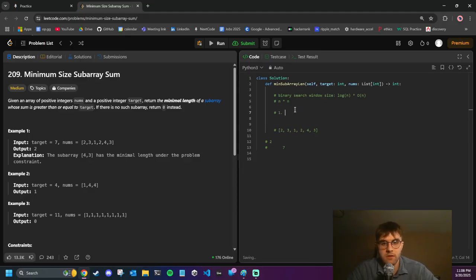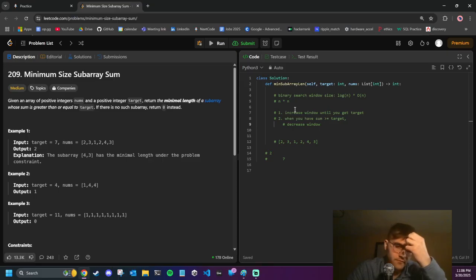So step 1 is increase window until you get target. When you have sum greater than or equal to target, you want to decrease window. Now my question is, do we always decrease it from the left side, or do we decrease it from the smaller side?